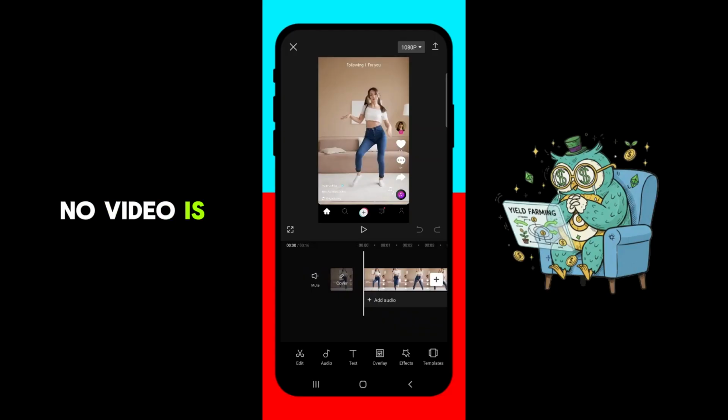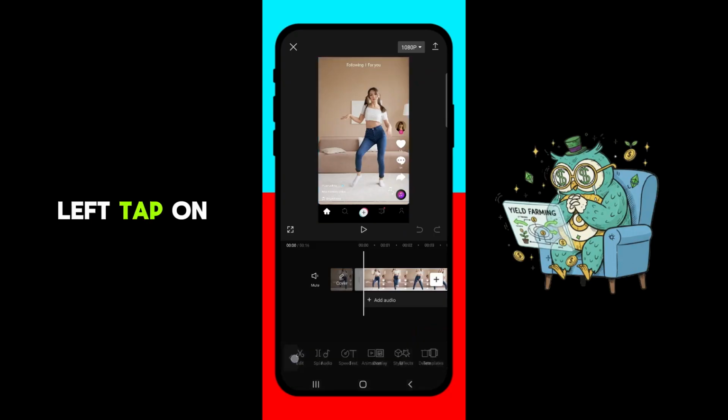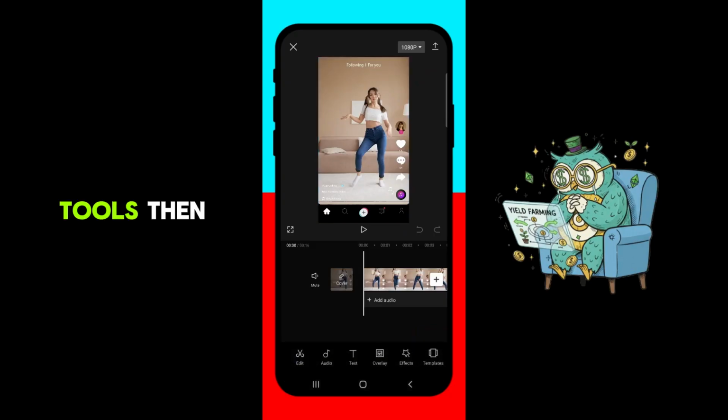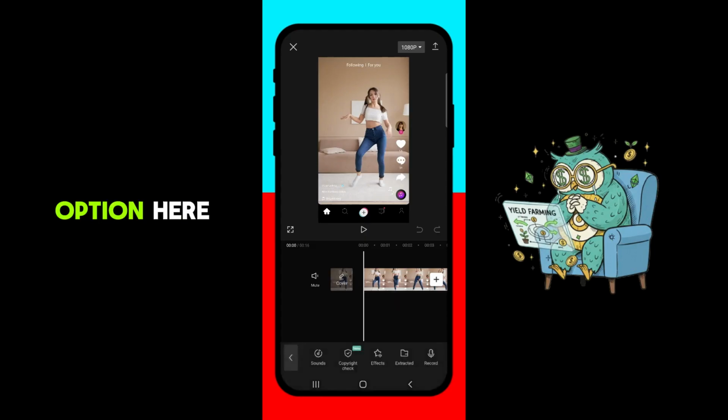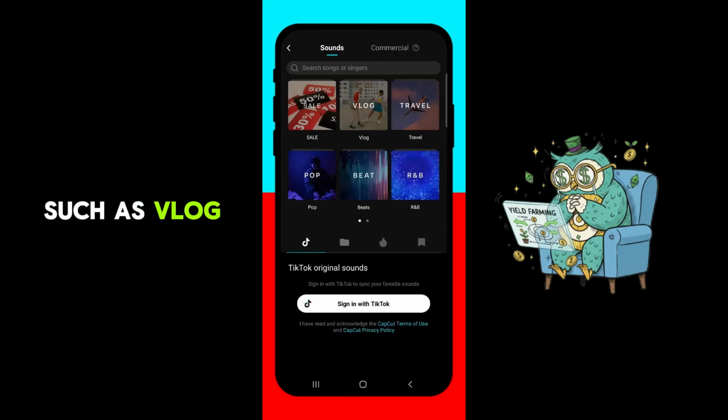Ensure no video is selected. If you see a back button on the bottom left, tap on it to view all available tools. Then, select the Audio option. Here, you'll find various music categories such as vlog, pop, beats, travel, R&B, love, and TikTok original sounds.